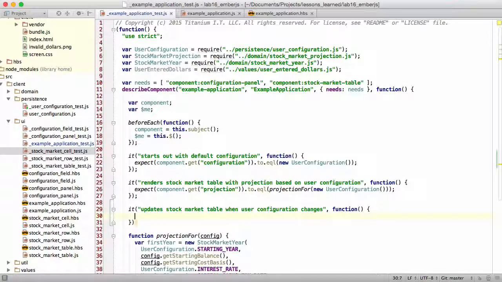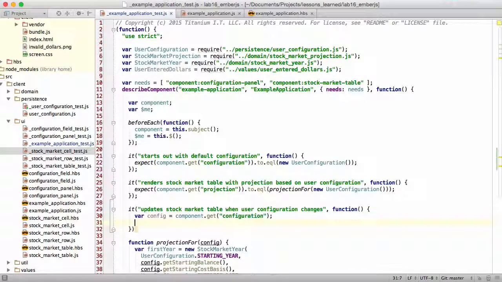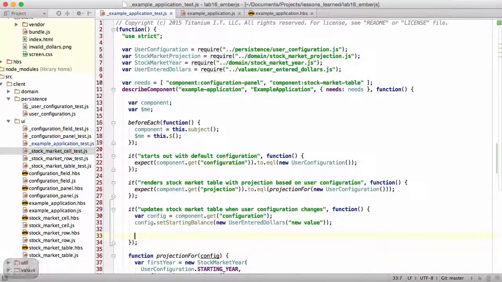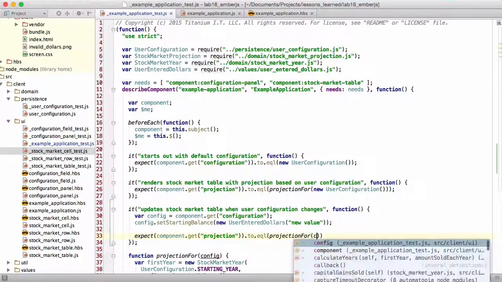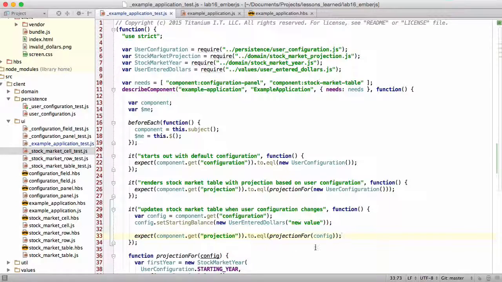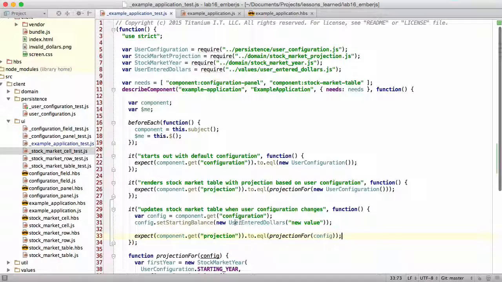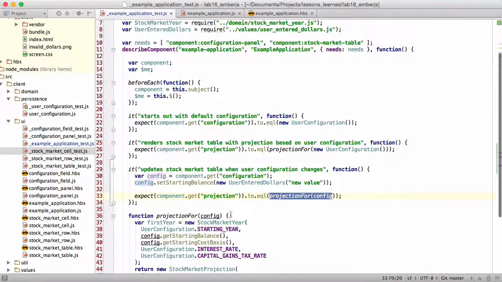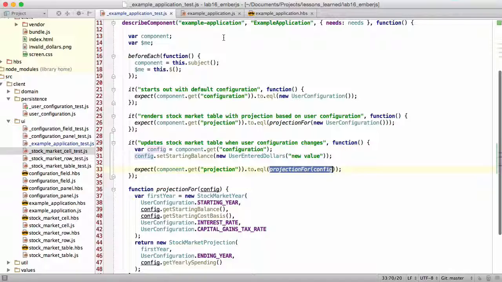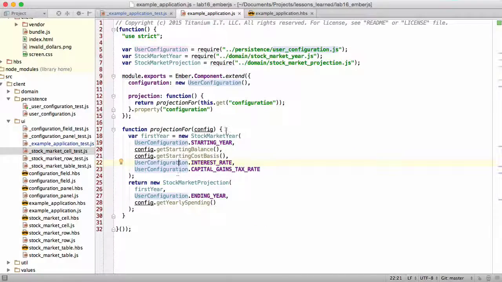We just need to simulate a change to the user configuration. So in this case, we'll get the config and then we will change it. Let's change the starting balance to a new user entered dollars. And then we can expect the component projection to equal the projection for that config. And this, by the way, is how you do a unit test that's all about this code, but is still linked in. We're using the real user configuration, but not making assumptions about how it works or how the domain objects work. We're just saying these are the values we're going to get out of them, and those are the values we should expect in our test.